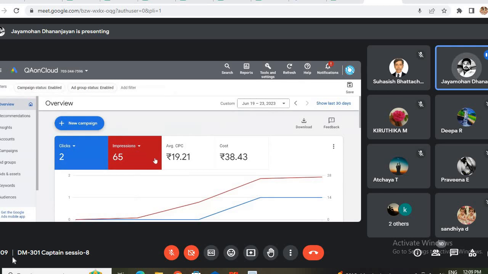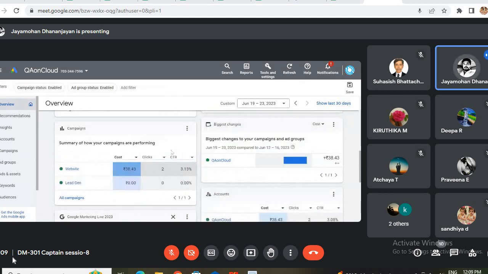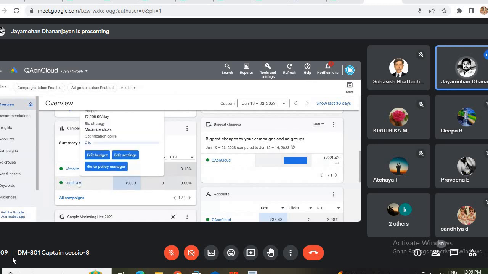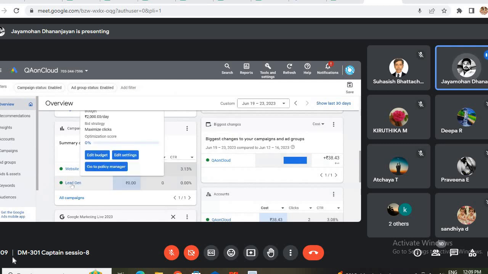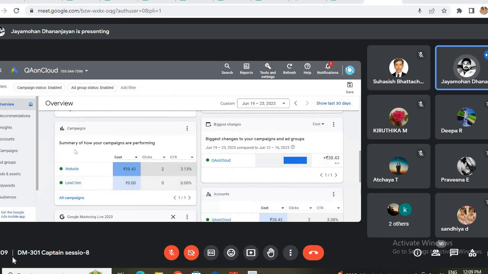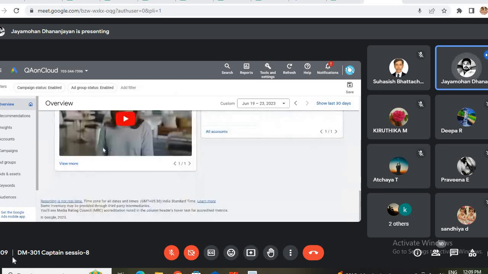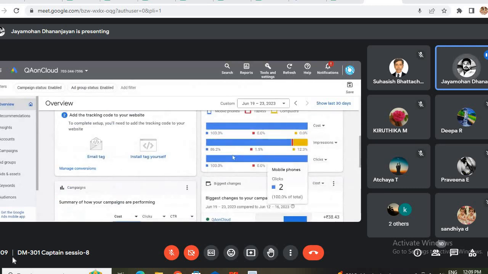Okay, so this is your dashboard. Like I said, here you can see two campaigns that I'm currently running, website and lead gen. I'm trying to get the visitors to come to my website. Second, I'm trying to make people fill the lead gen form that is attached with the search and display ads. So these are the two ads that are running, and you can see the performance so far.